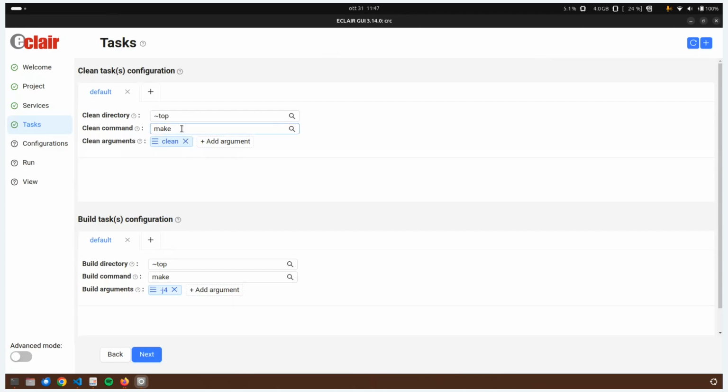Here we have, for example, make clean as a clean task and make -j4 for the build task. But this is just arbitrary. If you don't use Make, if you use Ninja, it's perfectly fine. Just put your clean command here and your build command here. And as you can see, multi-threading is also supported. So let's call this make clean, and let's call this make build.